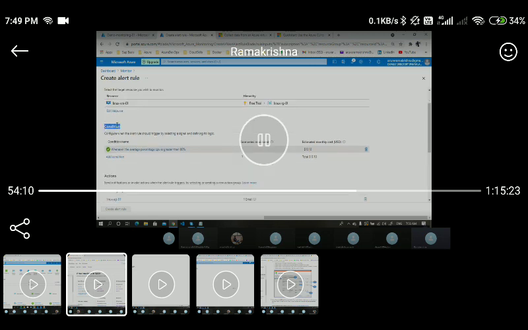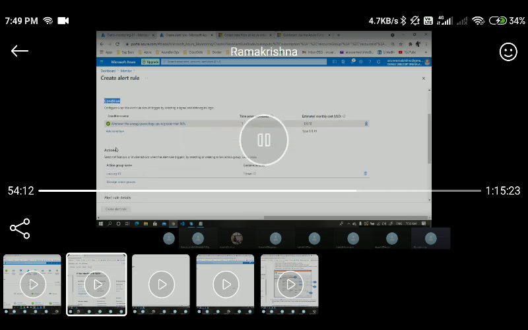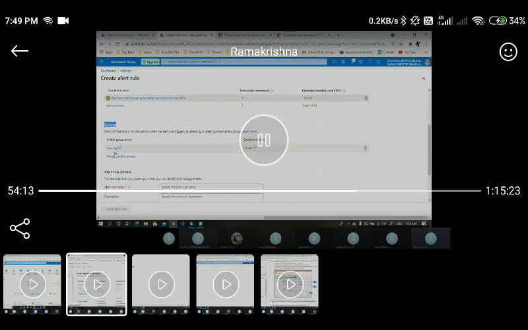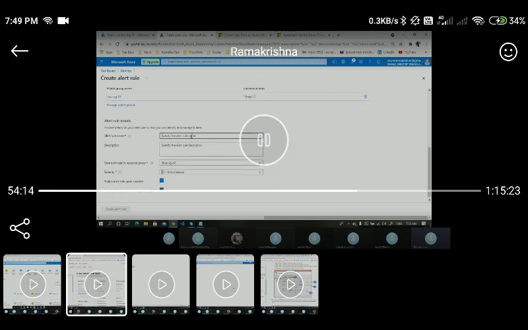Second, I need to keep a condition, the type of alert I wanted to trigger. That condition I need to choose, and later I need to create an action. As part of the action, I have created an action group. So here I will give the alert name, like CPU percentage greater than 80.